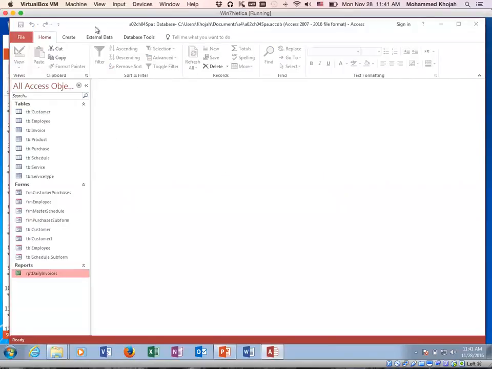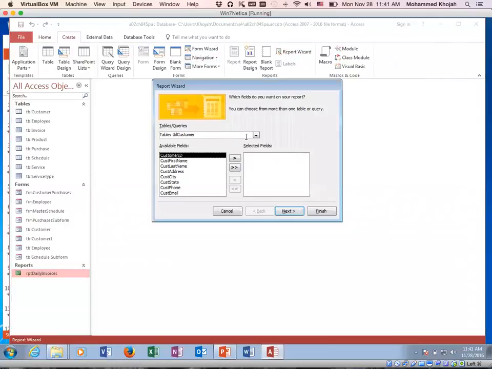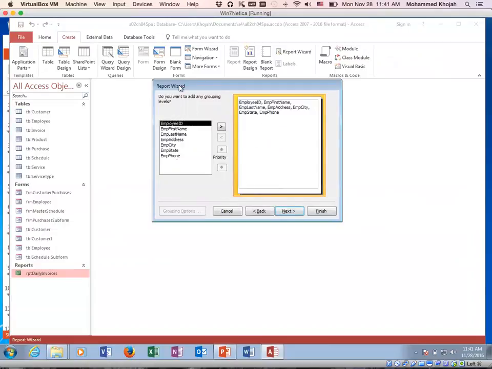For the employee. So a simple report wizard will ask which table you're looking for. I'm looking for the employee table. I'm going to show all the data in there. Click next. I don't want to add any grouping, so I just want to show all the employees together.